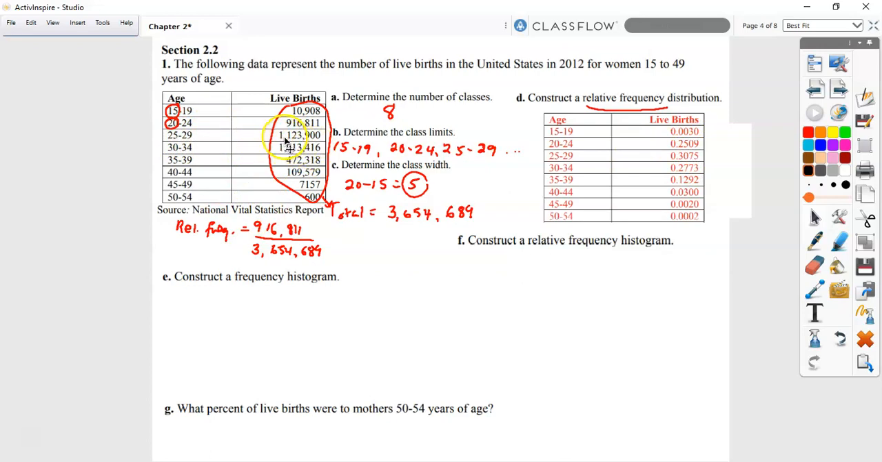So you're going to repeat the same process for 25 to 29. On the top, you'll use 1,123,900 divided by your total, which is 3,654,689, and you should have this decimal. You're going to repeat the same process up to the 50 to 54 age range, and you should have this decimal form.